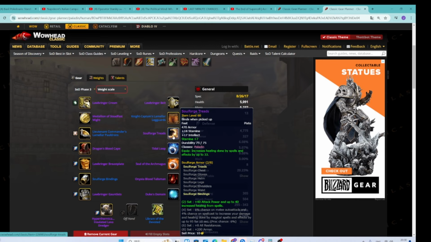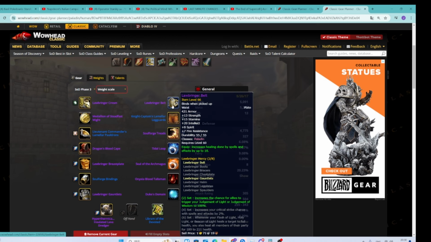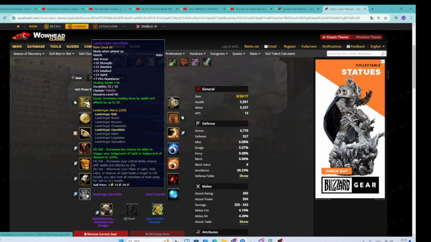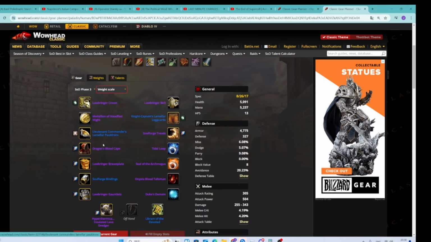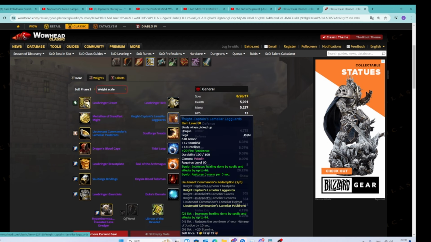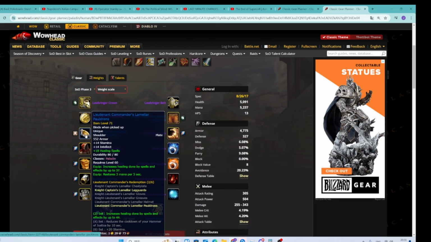So we're clear here. You've got Soulforge bracers, because there was no plus healing bracers, and Soulforge boots. Okay. Your Lawbringer bits are anything with fire resist, so that's belt, gloves, helm, and chest. Yep. And then your PvP 2 set is legs and shoulders.